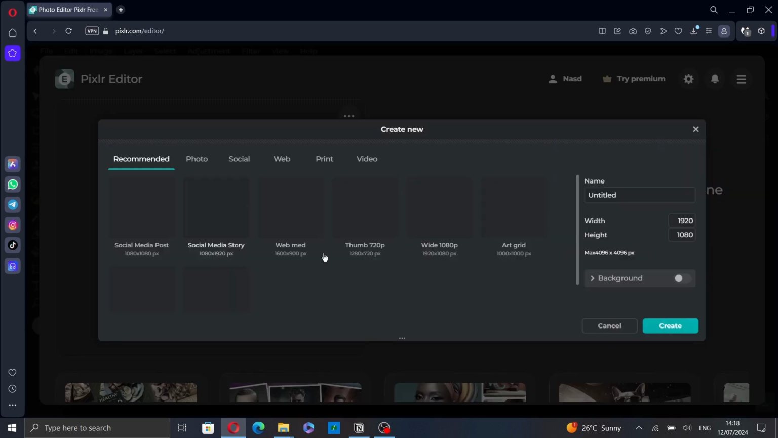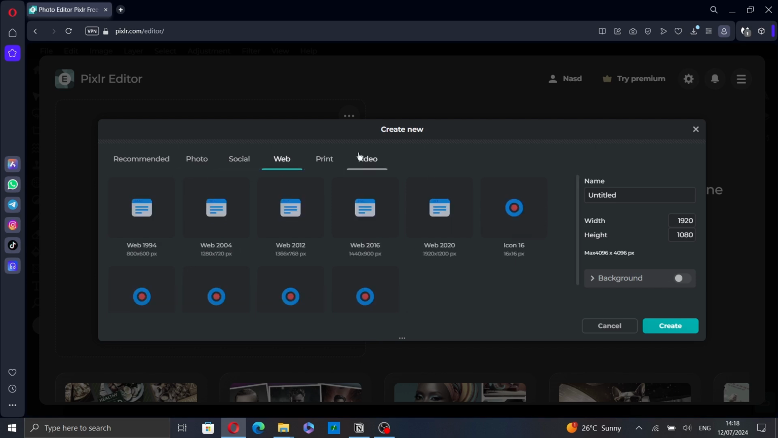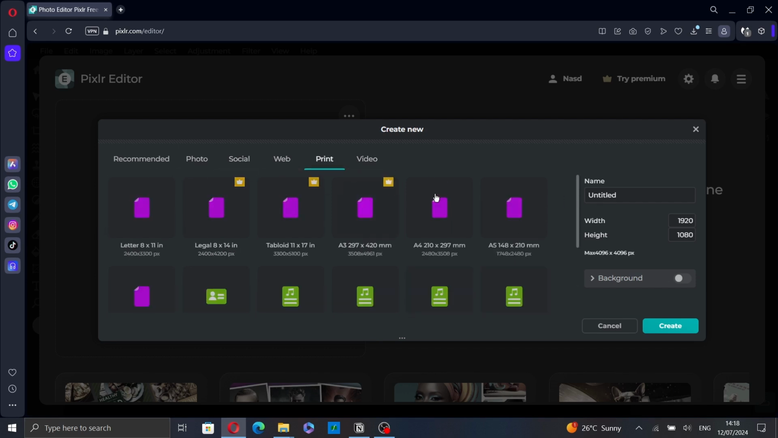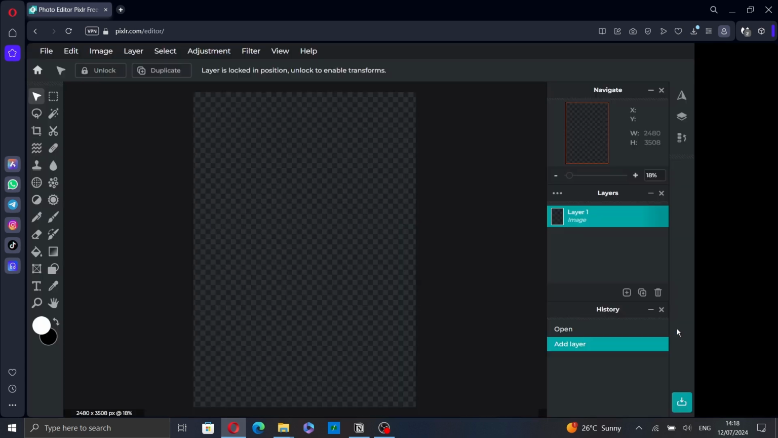Now click on Create New and select one of these options. Let's select this one. Then click on Create. You can also change the name of your picture, the width and the height, and you can add a background if you want to. Now click on Create.